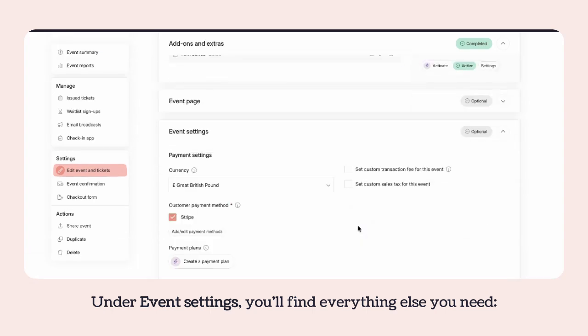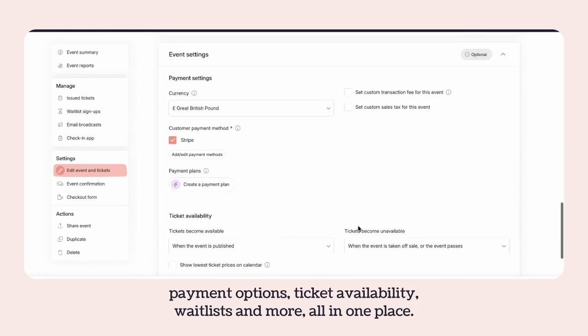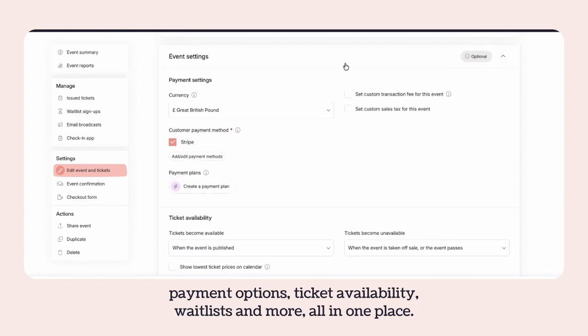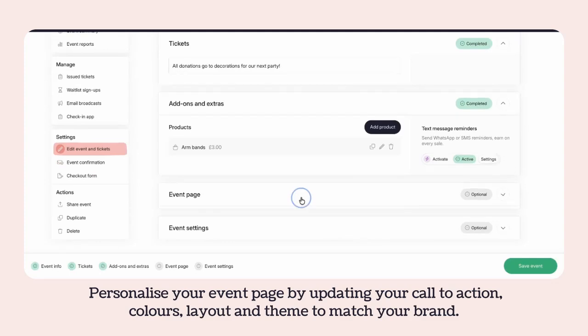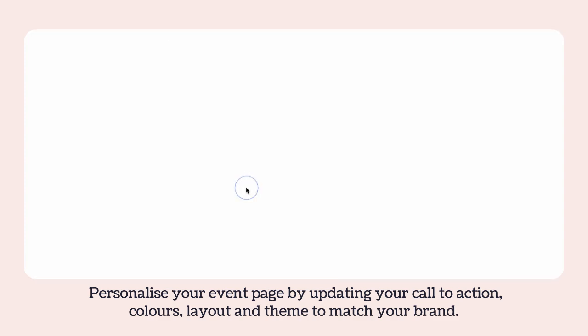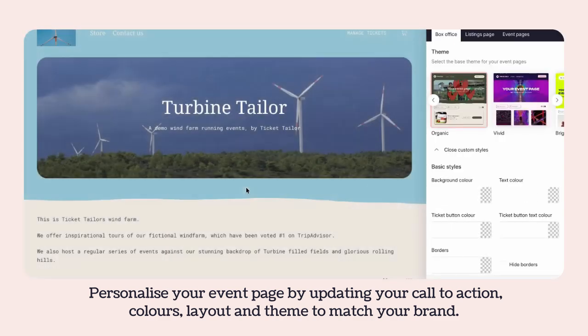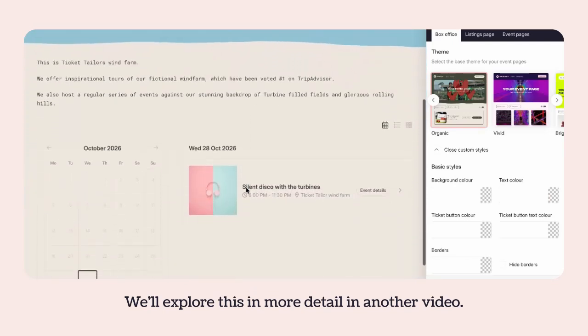Under Event Settings, you'll find everything else you need: payment options, ticket availability, waitlists and more, all in one place. Personalize your event page by updating your call to action, colors, layout and theme to match your brand. We'll explore this in more detail in another video.